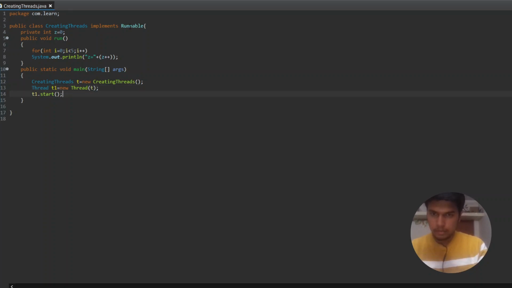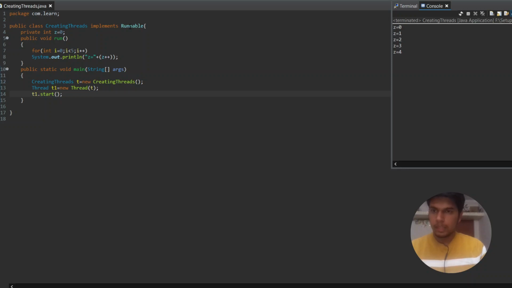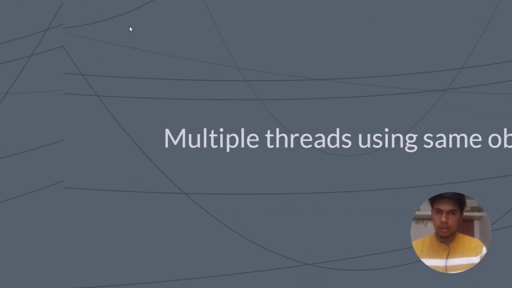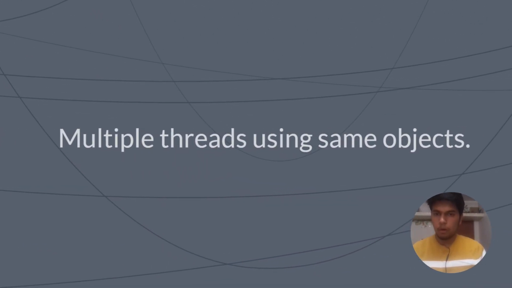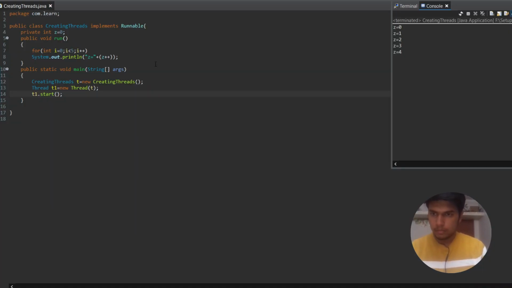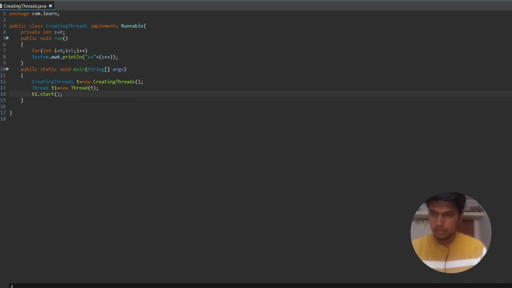Now let me run it. That's how you create thread by implementing runnable interface. Now next we are going to see how multiple threads use same object. Let me just copy that.